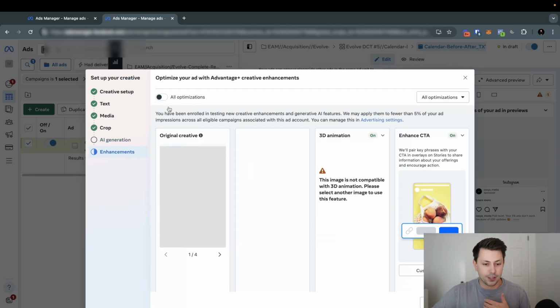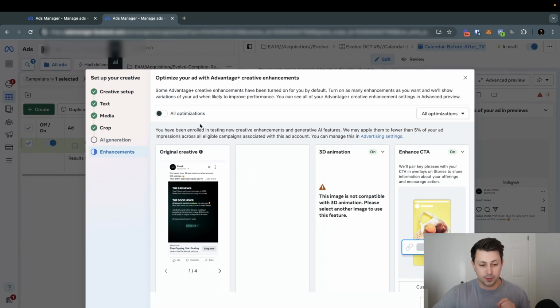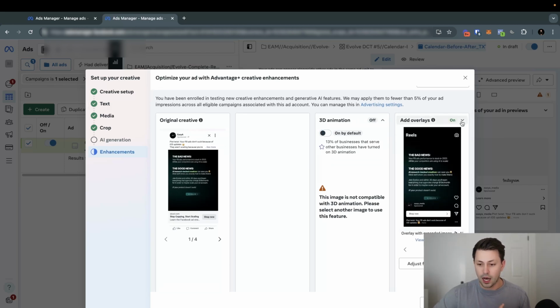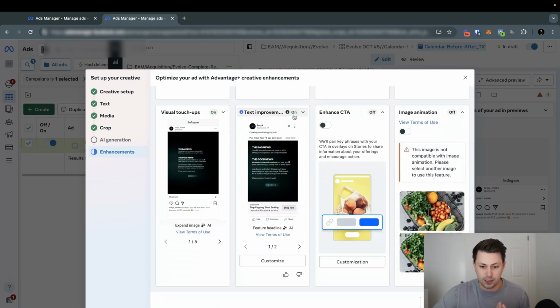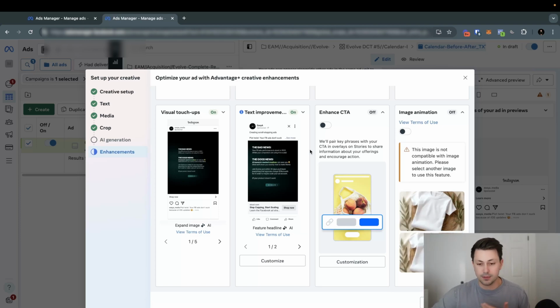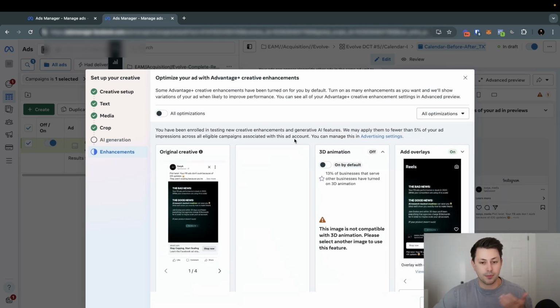And then from here, I actually turn off the optimization and the enhancements. If you want to turn these on, you can. We haven't properly A/B tested what the difference will be, but just keep in mind that you will likely have to come in here and also turn them off, even if you have all optimizations turned off. There are some things on here that we actually don't mind, like ad overlays, that's fine with us. There's a few other things in here like text improvement. We don't really care about that. Visual touch-ups, sure, but some of this stuff we really just don't like using. So again, it's really preference. We haven't properly A/B tested it, but you can go in and turn off or turn on whatever optimizations or creative enhancements you'd like. And then from there, you're going to click done.